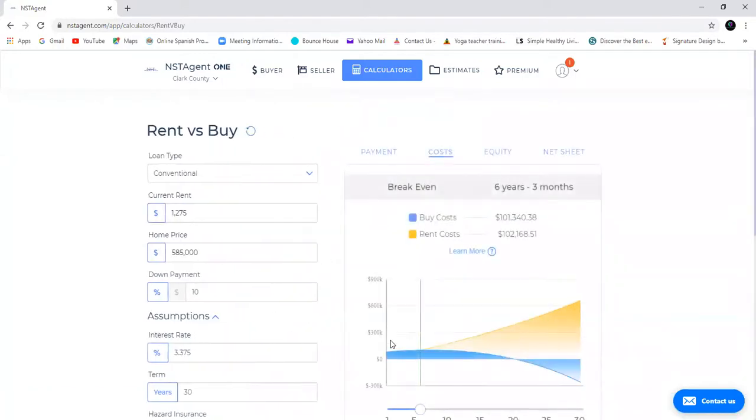Good. So the system is going to bring you to the reports window. In the reports window, notice that we've got several different tabs for us to look at. The system automatically defaults you to the cost tab. Under the cost tab, you can see how long it would take for the customer to break even. In this case, it'll take 6 years and 3 months for the customer to break even between buying and renting. This gives you a cost breakdown.